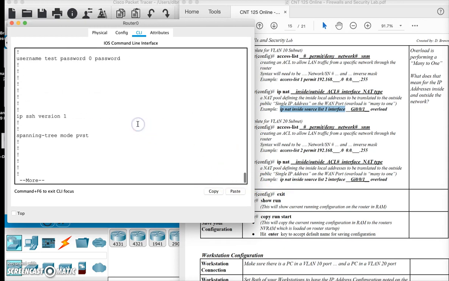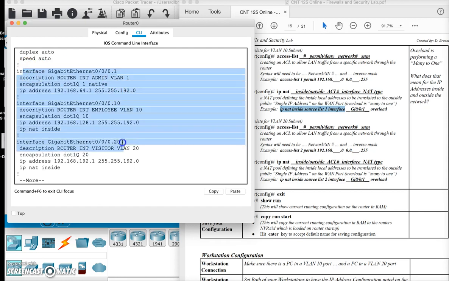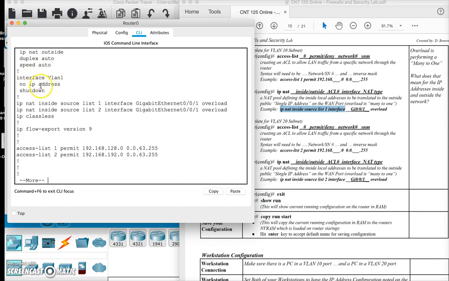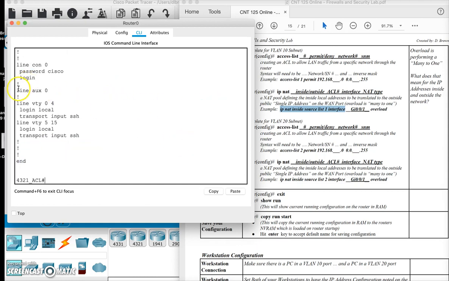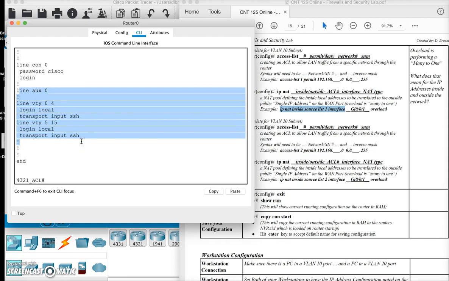There's my enable secret. There's my sub interfaces. Here is my overload config for these access lists. These are the actual, we're saying, hey, this network, please apply overload NAT, is what we're doing. Then down here is my SSH config.